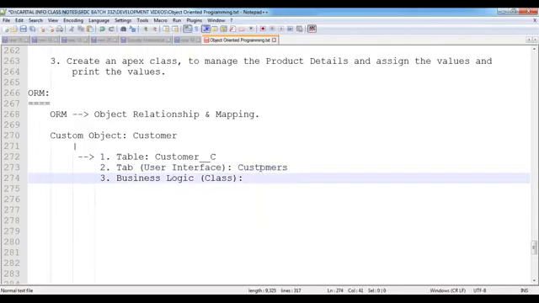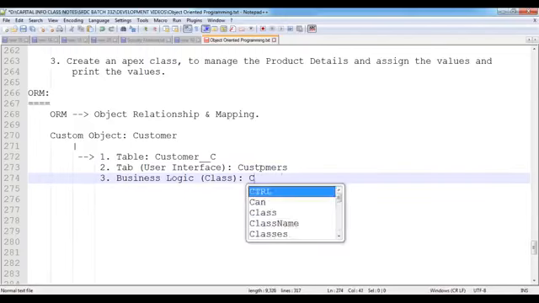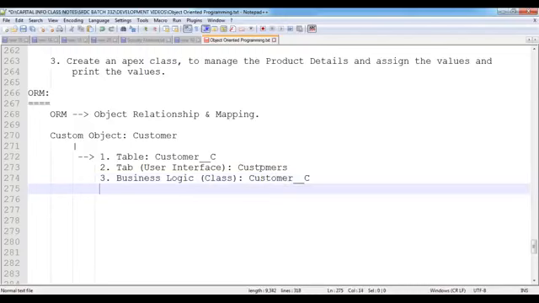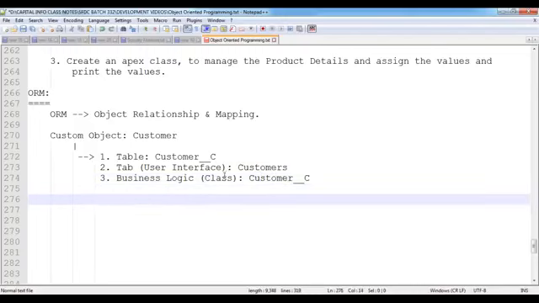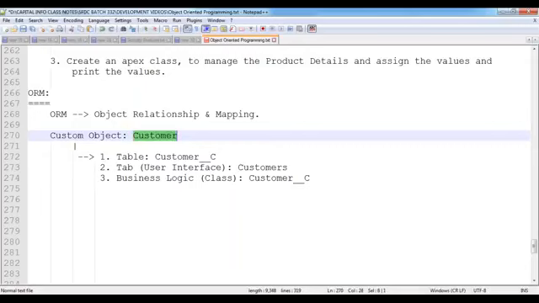What is the business logic class? The business logic class name is customer__c. That means it is preparing a class. Whatever name was given for the object, with the same name it is creating a class. You know what a class is, what the class contains, how to create the object of the class, how to access the members, how to retrieve the values, print the values, and assign the values. You know that right now.